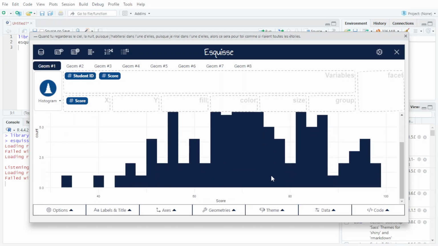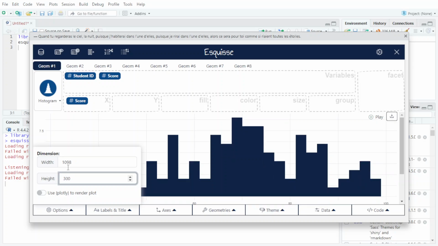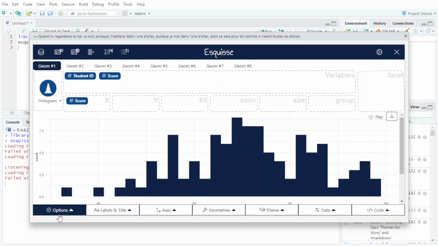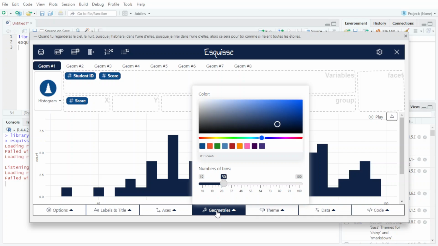So let me just go to an extreme here. I'm actually going to change this. Under options here, I'm going to change the height because I have to keep scrolling up and down. So let's make this 300 or something like that. There we go, that squishes it some. You can modify options, what the width and height are. That is the width and height of the graphic that you're creating. And then geometries is another thing I want to modify right now, and that is the number of bins.